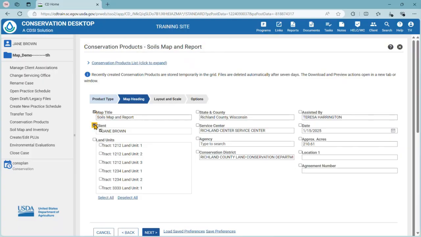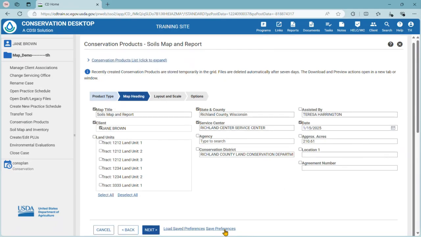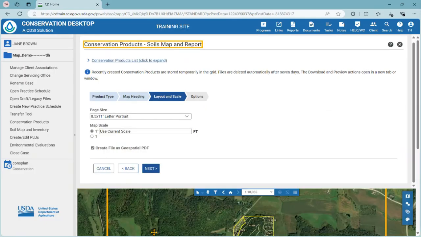We'll select the map title, client, state and county, service center, and date. There's an option to save your selections so that the next time you come back, you can load saved preferences. Select next, and that'll take us to the layout and scale screen. Here we have options for the page size, orientation, and the map scale. For the page size, we'll leave it as 8.5 by 11.